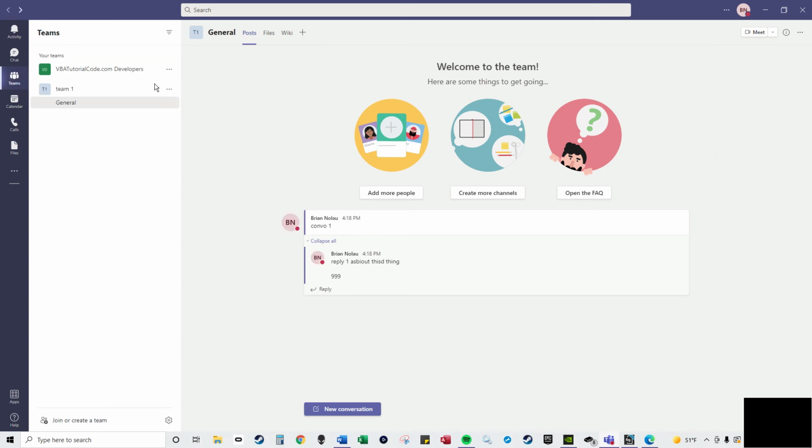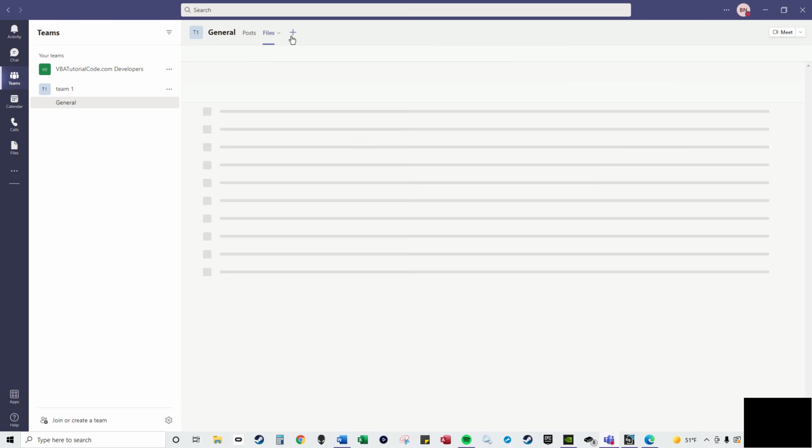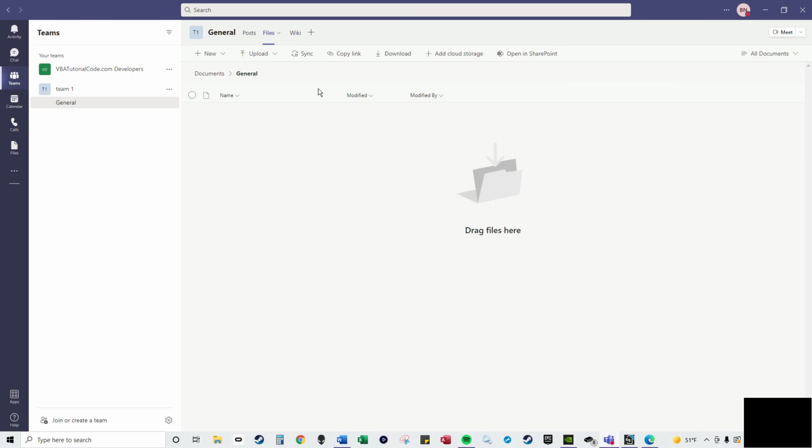So this is a saved convo in case you need to save something and link back to it later. That's useful for bookmarking stuff. And every channel has files and wiki at the top. With files, you can upload files and access them from the mobile app.